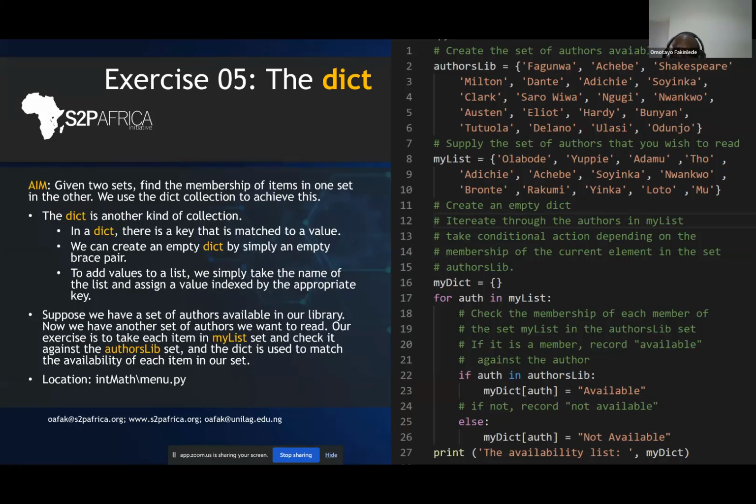So the dict is going to give you the availability or non-availability of the authors in my list. It will tell you whether it is available or not available. Again, the issues that I've discussed will not all be clear to you, but type in this and run it first. Once you run it, we will have more discussion in the next class on it.